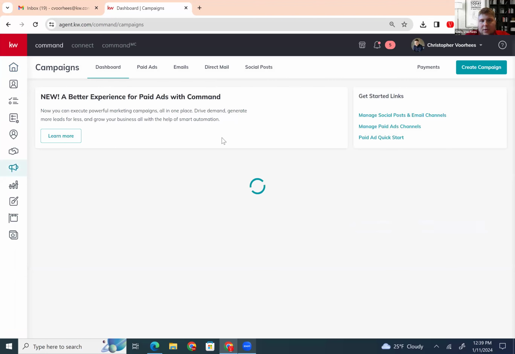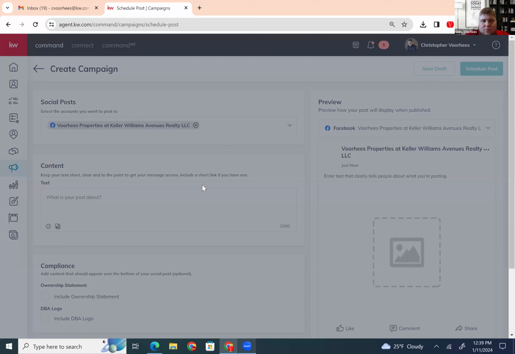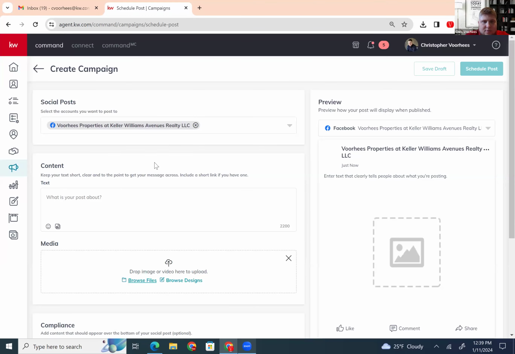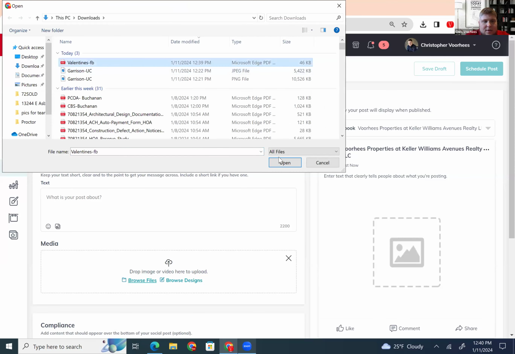Create campaign and social post. Add media, browse file. I don't think that's going to work either.